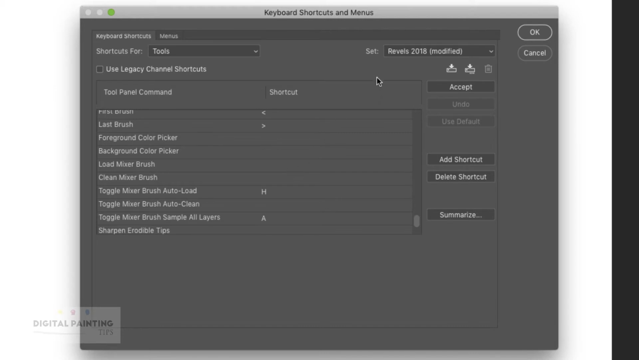So this is where you might want to turn these on. Okay, so right now you can see I'm actually accessing my set that I already have created. It's Revels 2018. If you look here under Toggle Mixer Brush Auto Load, basically this is usually empty. I basically came in here and typed in H. Okay, underneath here, Toggle Mixer Brush Sample All Layers. This is the tool that I also have set up to A. Now, let me go ahead and click OK. So now you're going to see what those keyboard shortcuts are doing.